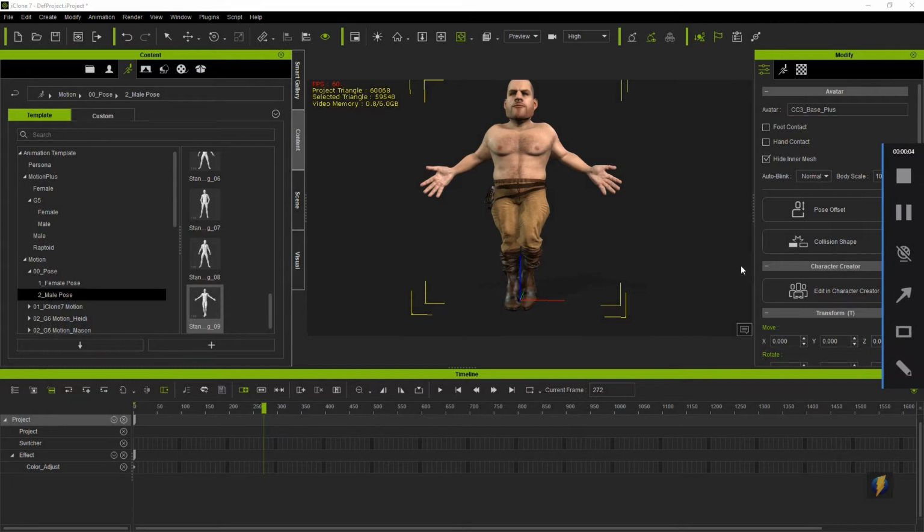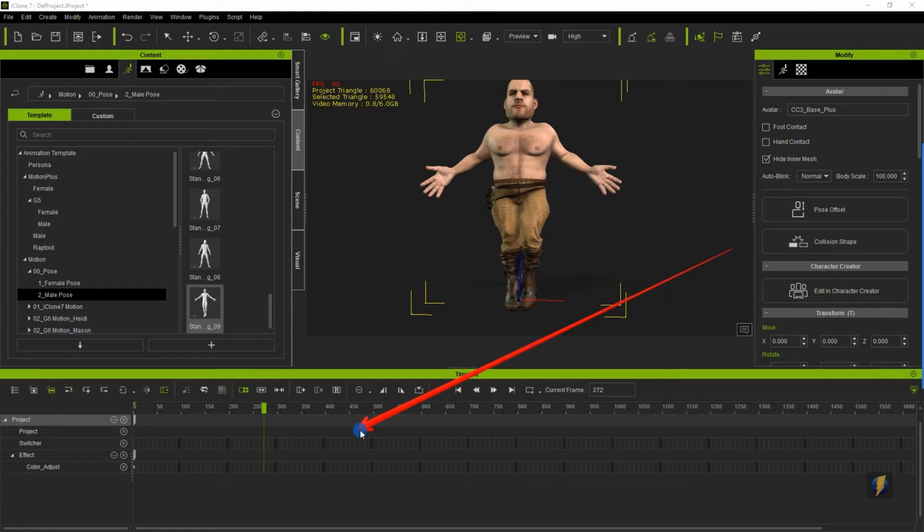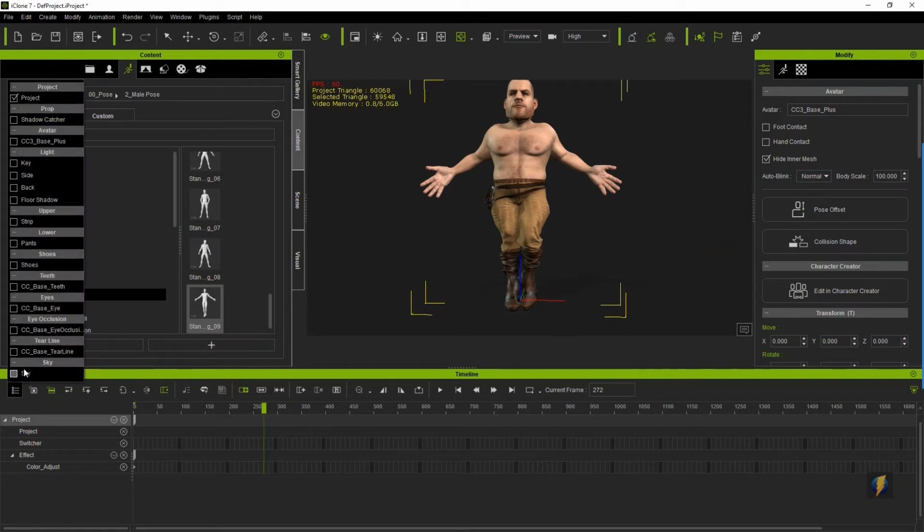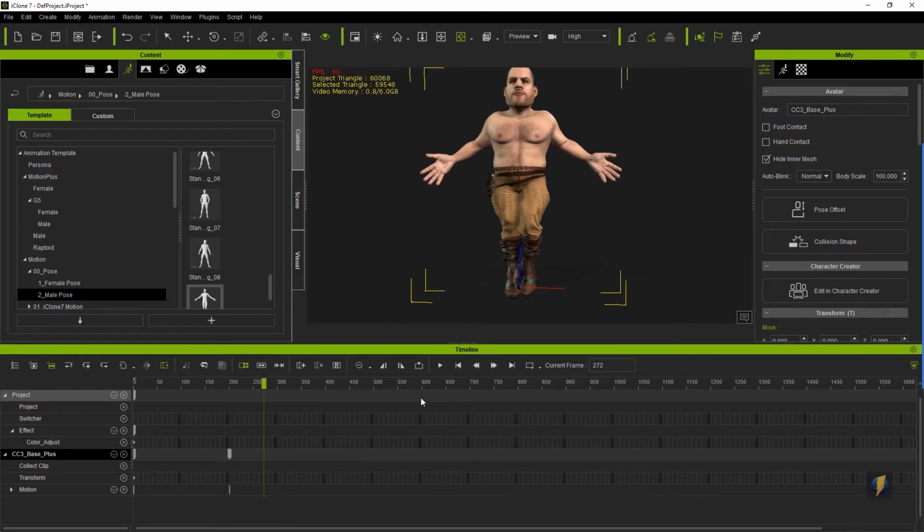Now, in my timeline here, I'm not currently seeing the tracks that would pertain to my character here. So what I need to do is go to this icon over here on the far left of the timeline interface. And what I'm going to do is check my avatar here. And that will enable the tracks for that character in the timeline so that we can work with them. And currently I have, I believe, 1,800 frames in my animation.